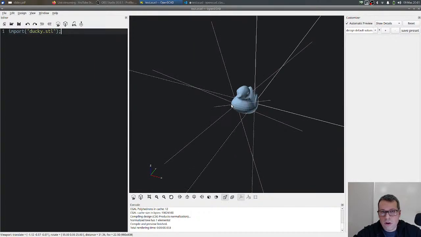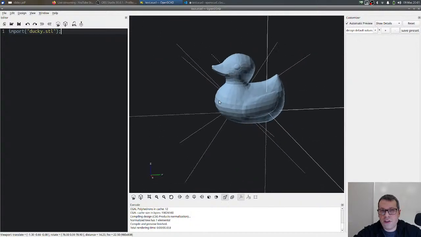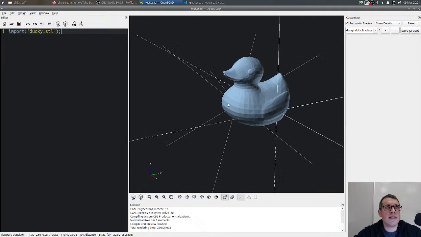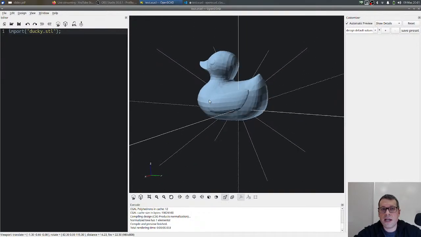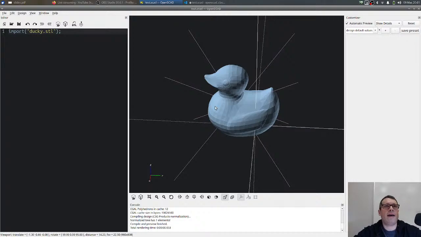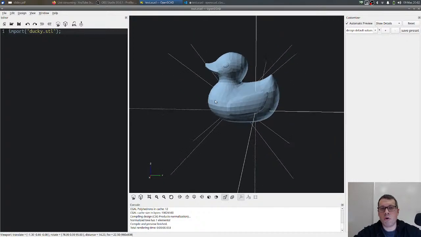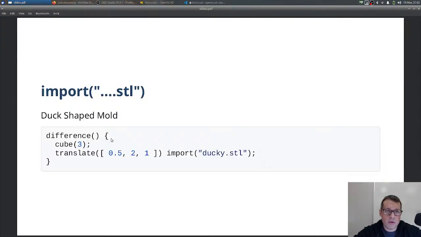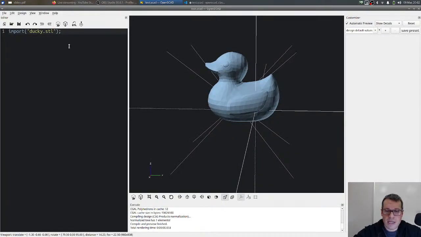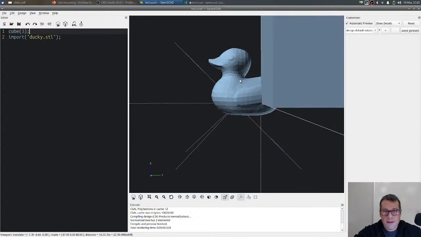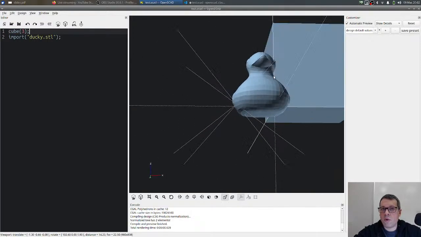Okay. So, yeah, no surprises here. Ducky.stl is a nice rubber duck. But let's say, okay, I want to make a rubber duck soap bar, right? So I'm going to 3D print a mold for this. And so the way you can do that is we're going to create a cube, and we're going to put the duck inside the cube. And then, okay, so we're almost there.